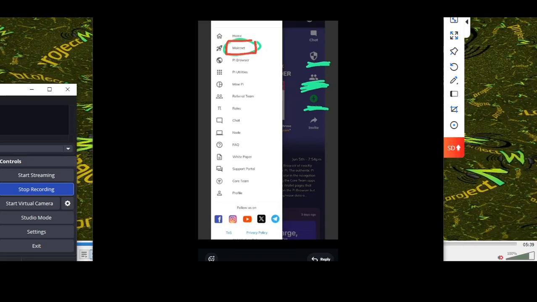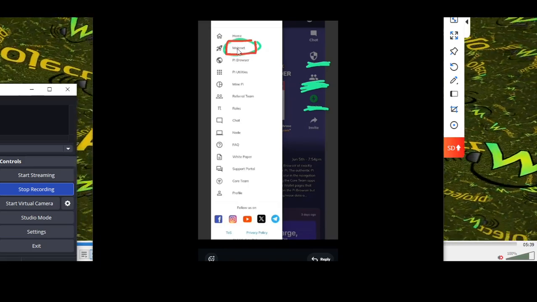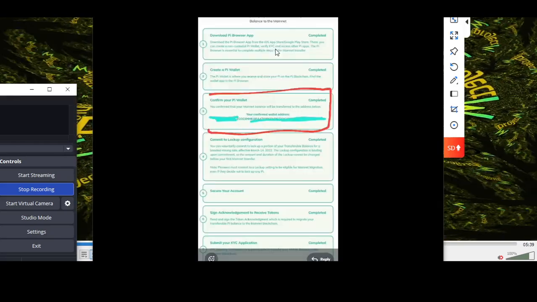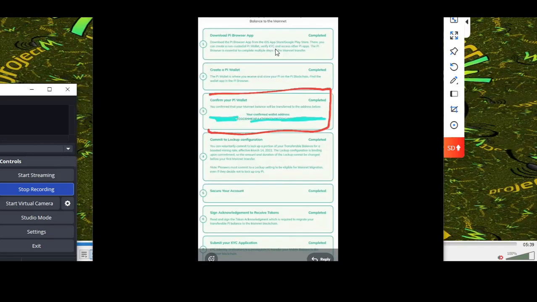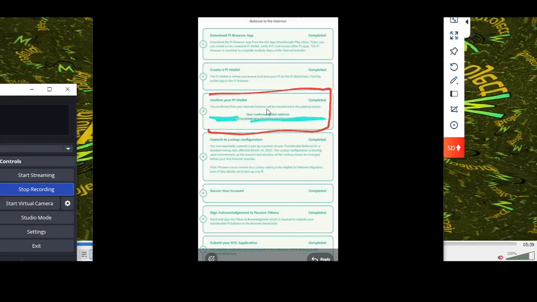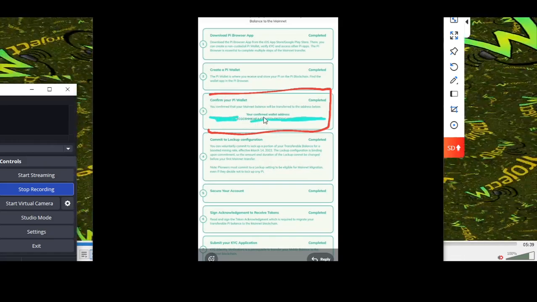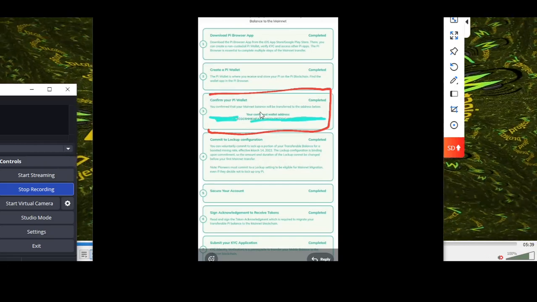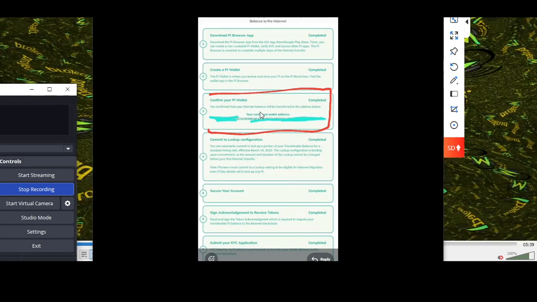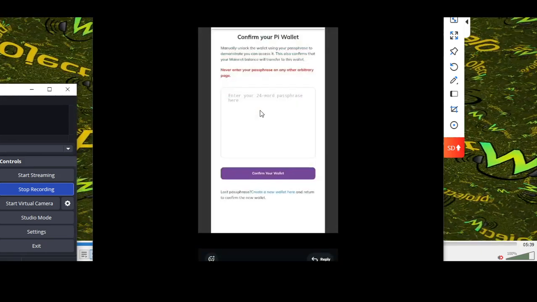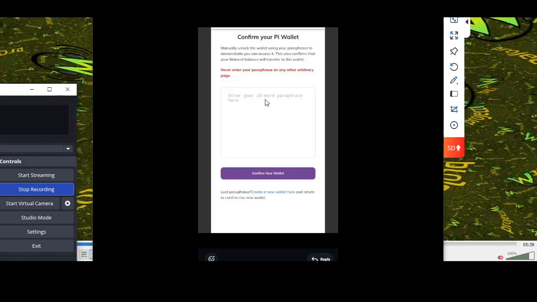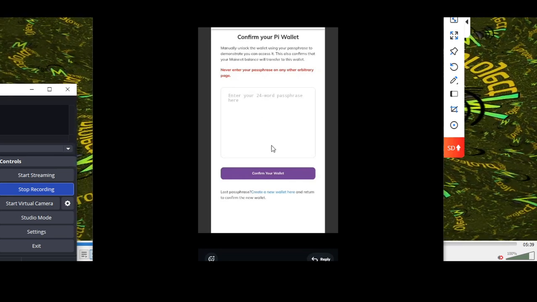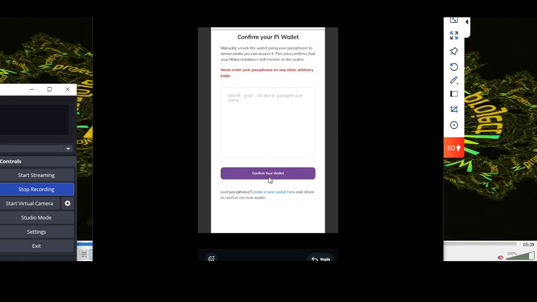Then when you click this tab here, it will take you to this page. You go to number 3 and you paste your passphrase. You click on this number 3. When you click on this number 3, it will bring you to this page. Here you are going to paste the passphrase. After pasting here, click confirm your wallet.